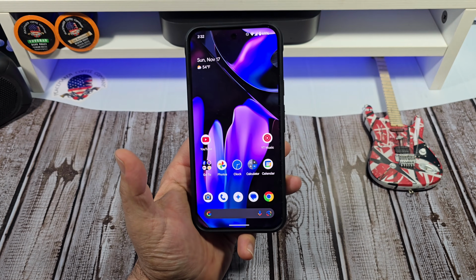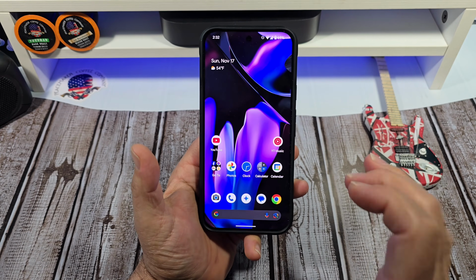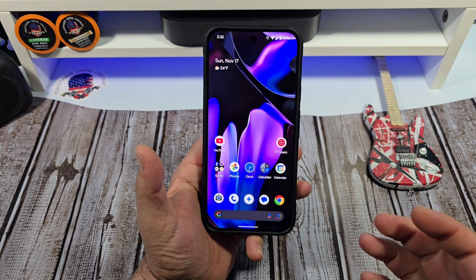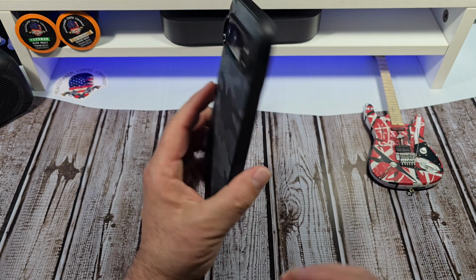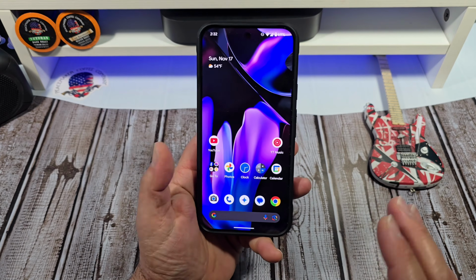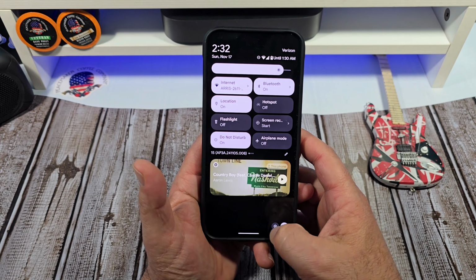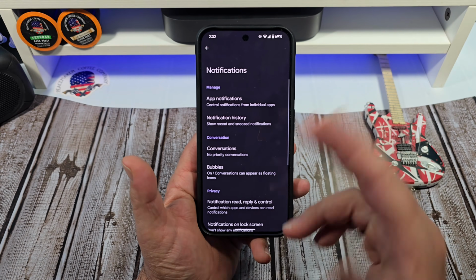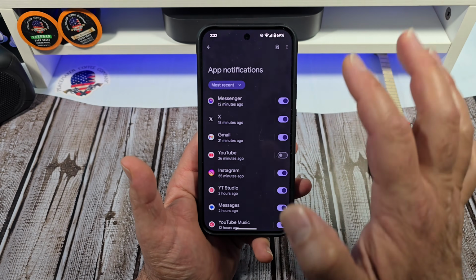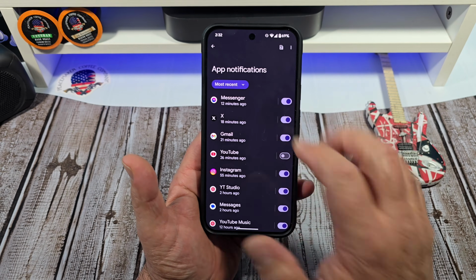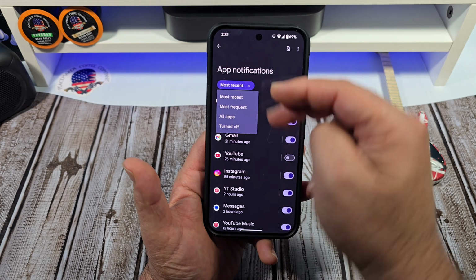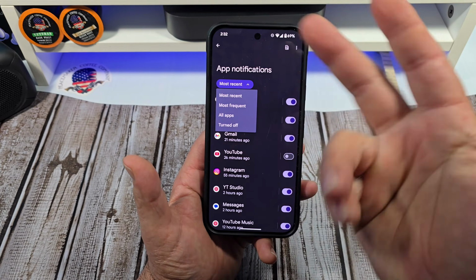I wanted to make a video showing you all how to access your individual app notifications on your Pixel 9 Pro XL. Now, we all know we can go to settings, tap on notifications, and you'll see app notifications right there. You can mess around in here and do things that you got to do, right? And you can pick most recent, frequently, all that.